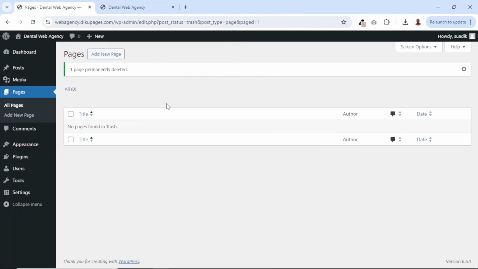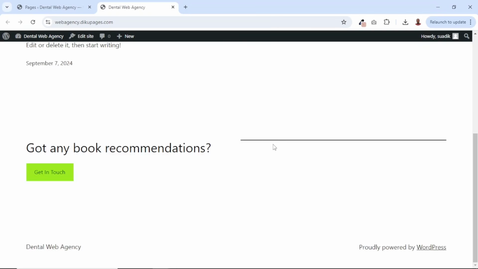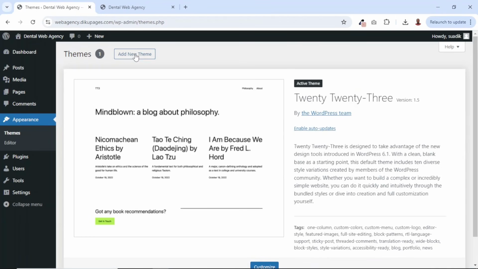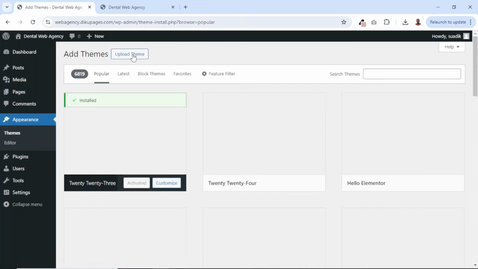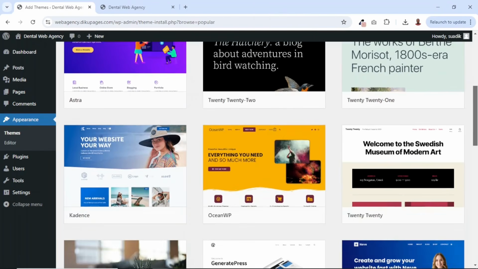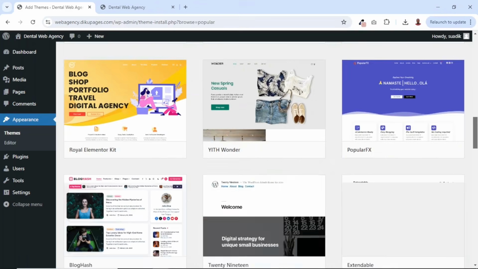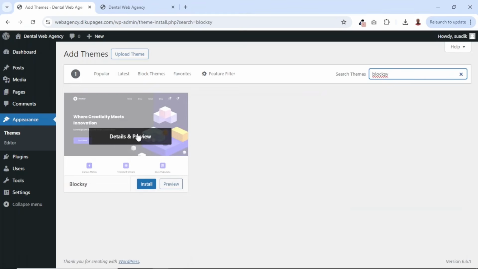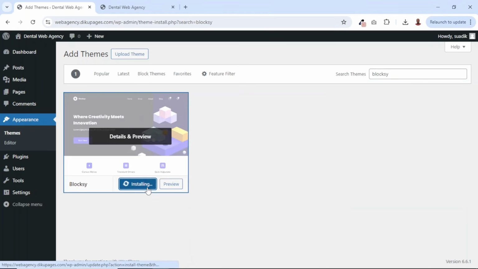The next thing I'm going to do is install a theme. Take note, a theme is basically the design and layout of your website. That is what we have right here. So to install a theme, I go over to appearance. On top right here, I click on add new theme. From here, you get a bunch of themes you can use on your website. For this demonstration, we are going to use Blocksy. I have Blocksy right here. I click on install. Then I go ahead and activate.